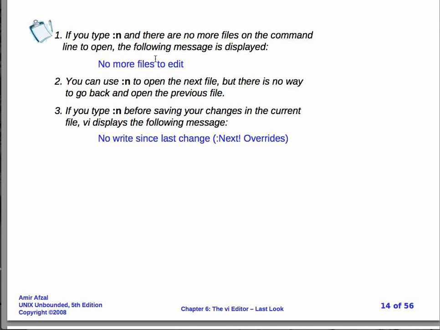If you type :n and there are no more files to edit, it says no more files to edit. So you can use :n to open the next file, but there's no way to go back and open the previous file. And if you type :n before saving your changes in the current file, if you make a change and you say :n, you'll get this message saying no write since last change. So you use the exclamation, that is :n!, and you override it and just move on to the next file.